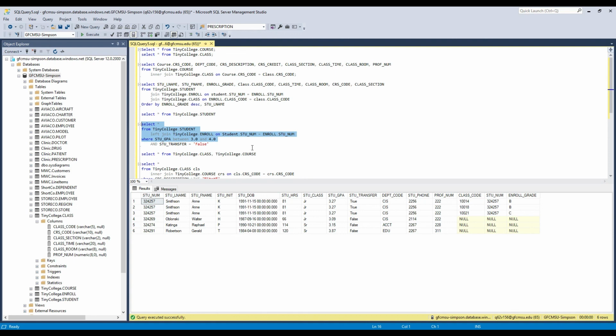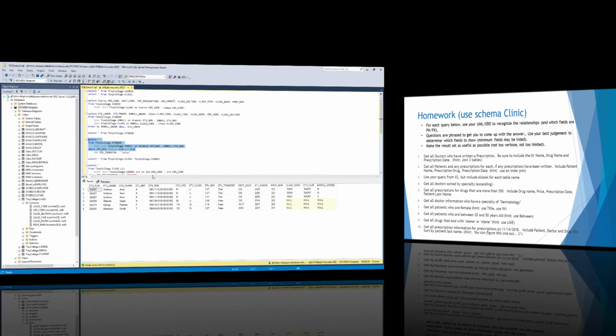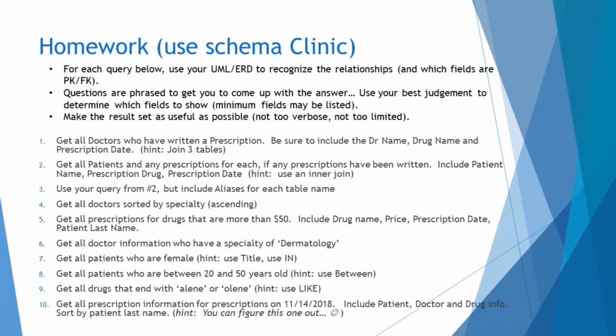Okay, let's move on to your homework for this one. Okay, please don't let this make you nervous. But yes, I am going to ask you to do 10 different queries. You're going to be using the clinic schema. So you may already have an ERD for your clinic schema that you did sometime in chapter 4. If you need help developing your ERD, please contact me and I can help you. It's not that hard. There's only the 4 tables.